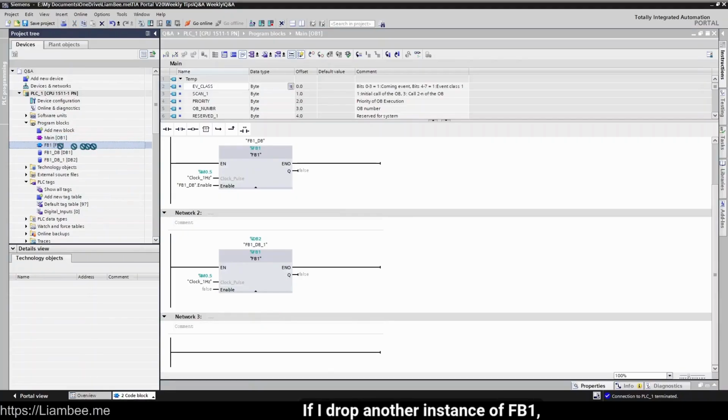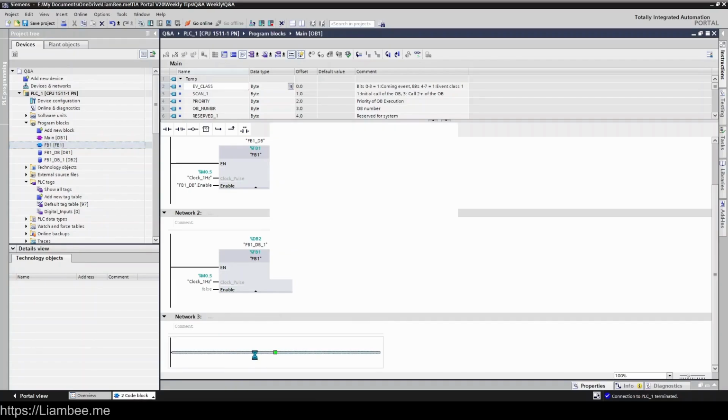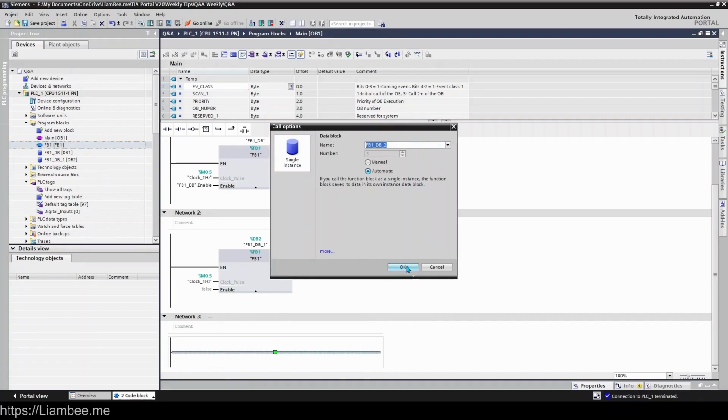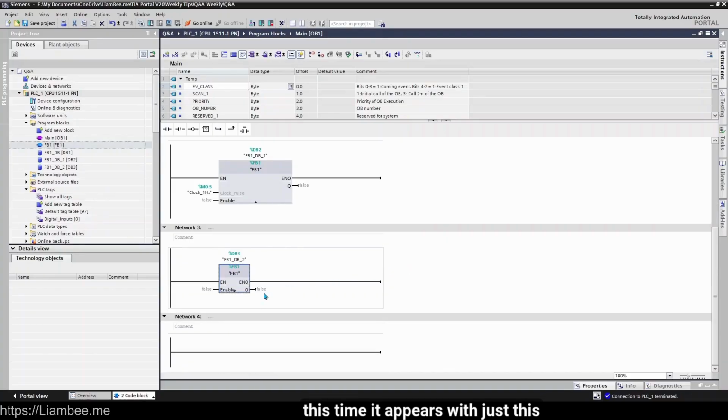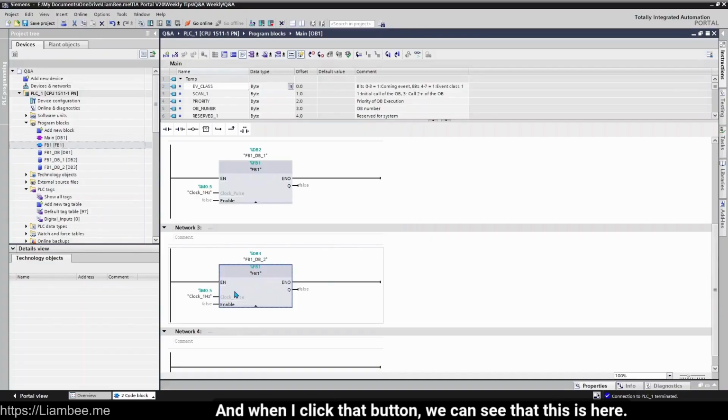If I drop another instance of FB1, this time it appears with just this enable value on. And when I click that button, we can see that this is here. However, if I change this to clock 10 Hertz, now it becomes visible and the arrow disappears and you can't hide it.